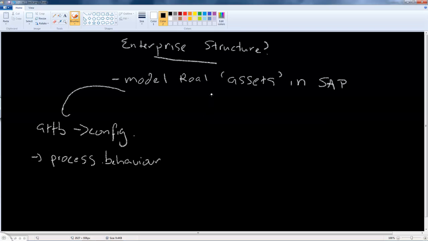Also, with the enterprise structure, we have reporting. By having different objects, we can now query the system based on those objects. For example, I can have a historical report that shows me all of the sales orders per plant. The next type of reporting is the segregation of documents for further processing.